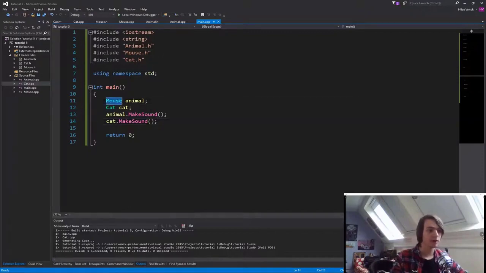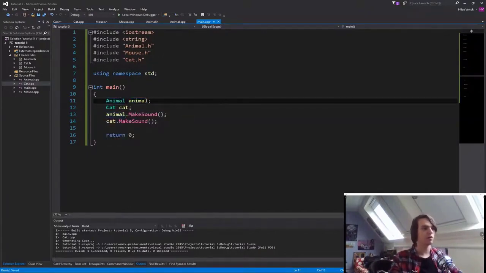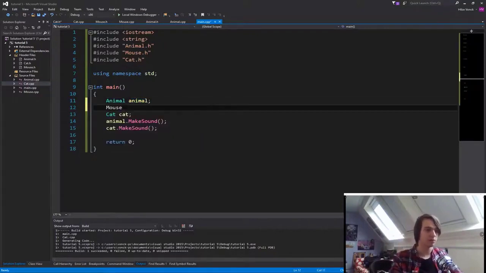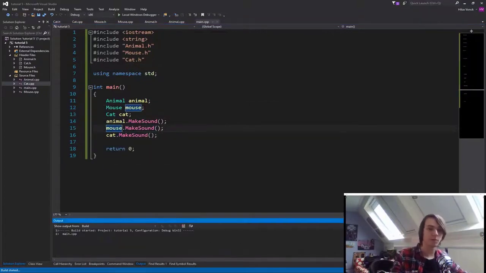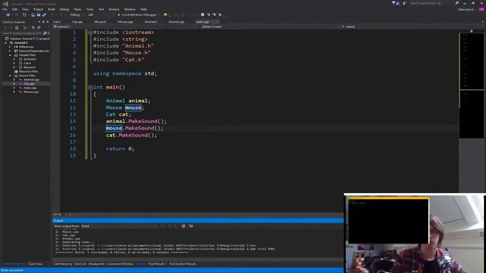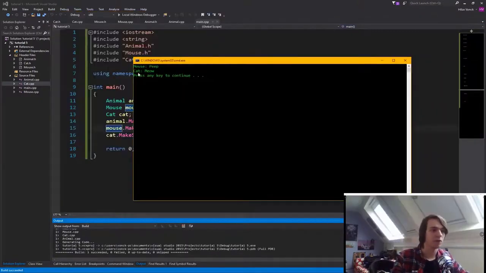And now we can just create an animal, so let's just change this back to animal. And then also create a mouse. And then also call the mouse.makeSound function. So now if we run the program, as you will see, we're just going to see the cat and mouse. So we're just going to see mouse, peep, cat, meow. We're not going to see anything from the animal.